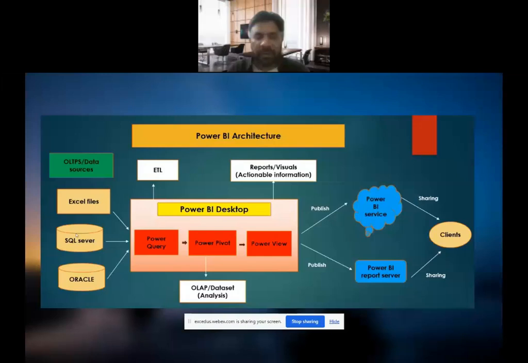Okay, so let me share my screen. In yesterday's previous demo, we discussed the entire Power BI architecture. If anybody has missed that class, this is the only single slide from the last one hour, where we discussed the background of Power BI. This single slide can explain the entire Power BI architecture.